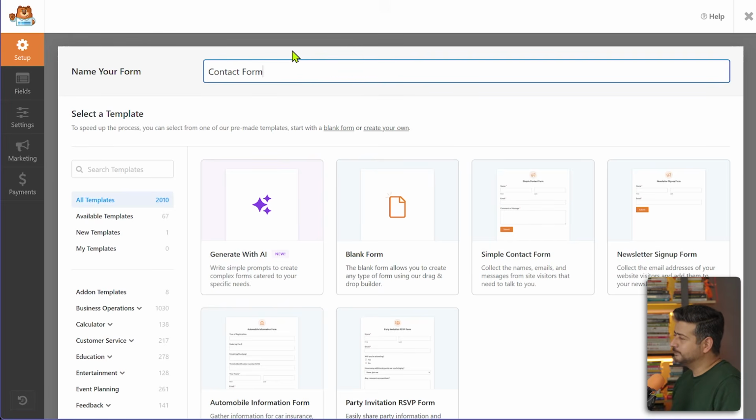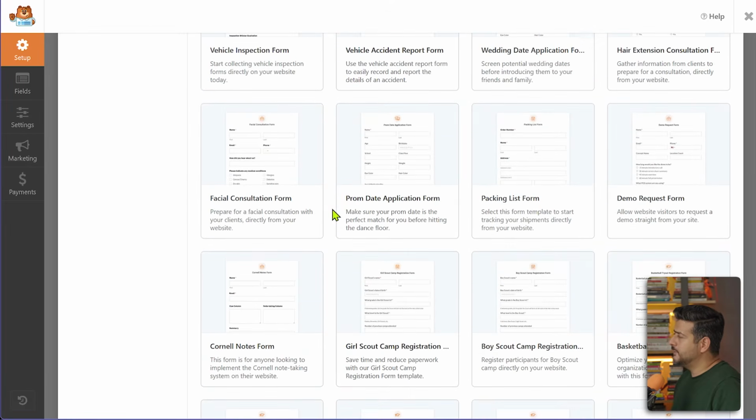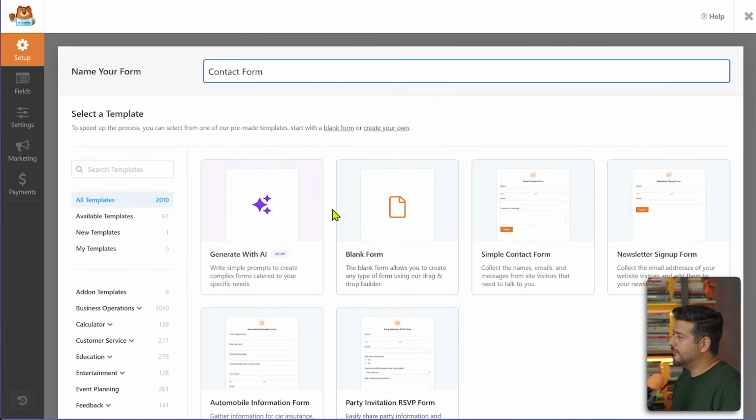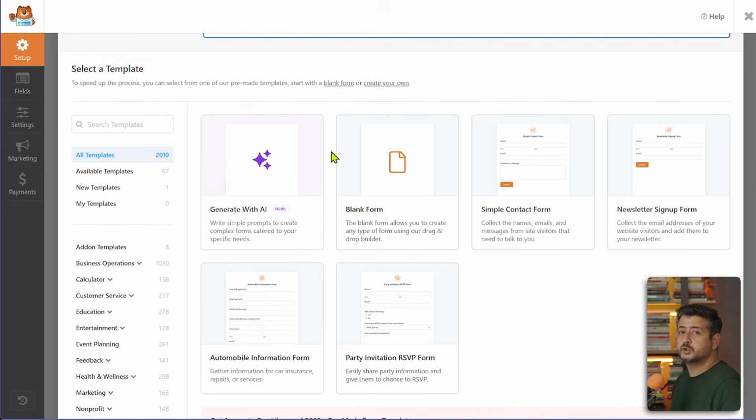I'll show you how. So now we have over 2,000 pre-built forms right inside WPForms. You can see a crazy number of templates. So if you scroll, you'll see so many different forms already created for you. So you don't have to worry about creating the form. You can even create a form with AI. Insane, right? AI is everywhere now. So to keep things simple, you have a few different forms you can choose to start with.